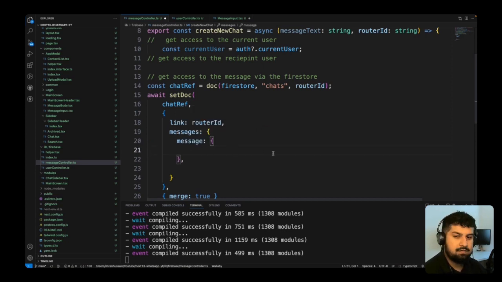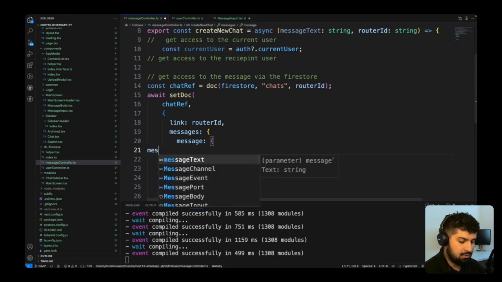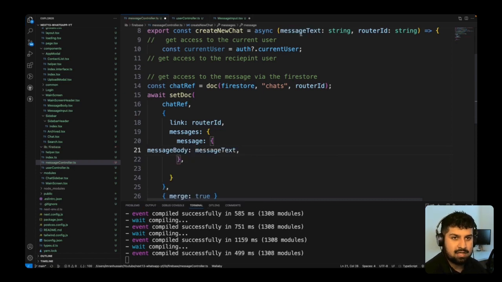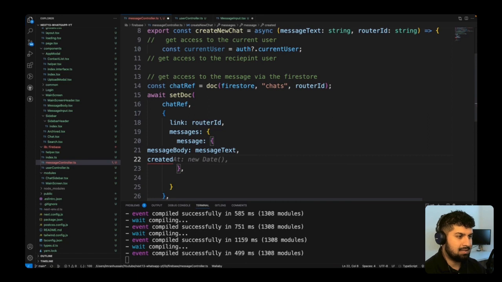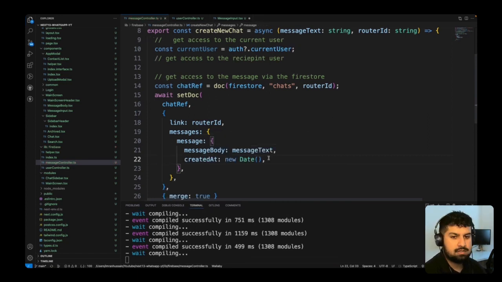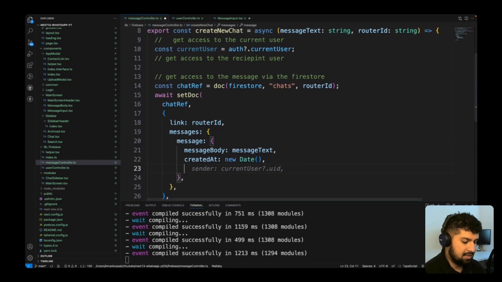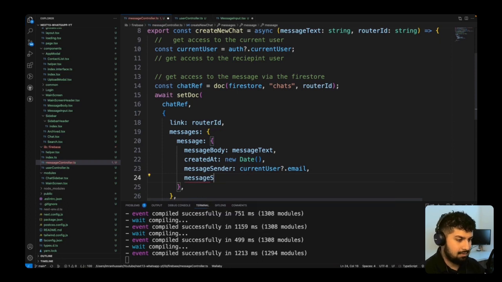In the message, the first thing I want is the message body, which essentially is the message text being received from here. So we need that, which is important. We also need a created at time, which essentially is a new date. So if I save that, we also need the message sender, which is the person sending the message. That is essentially the current user dot email, I'm going to say. And then I also want the message sender ID, in case we need the ID for anything, which is essentially the current user ID.